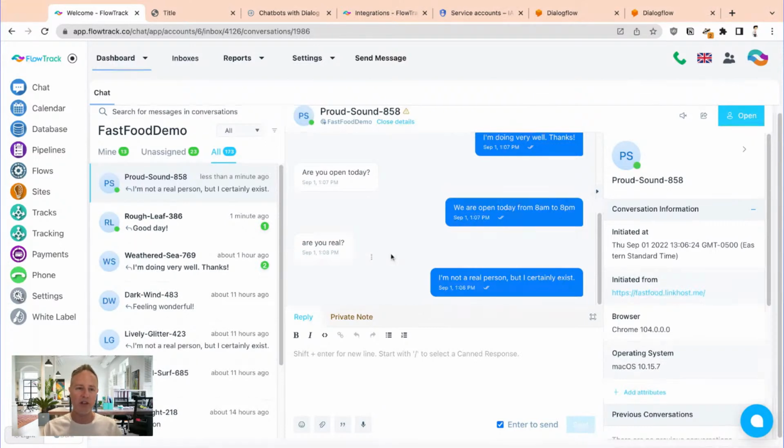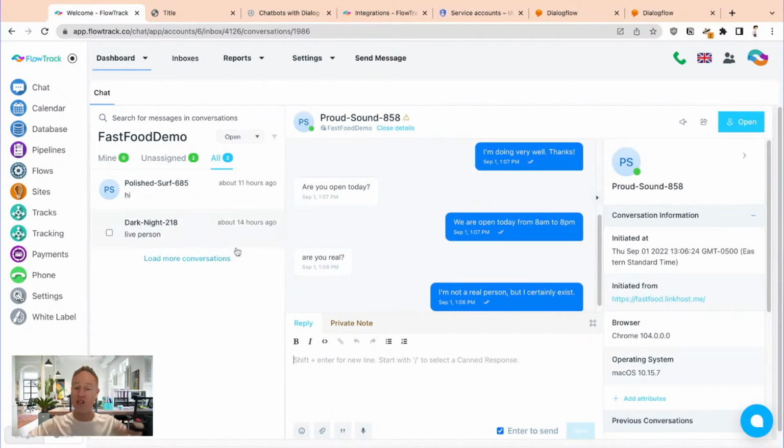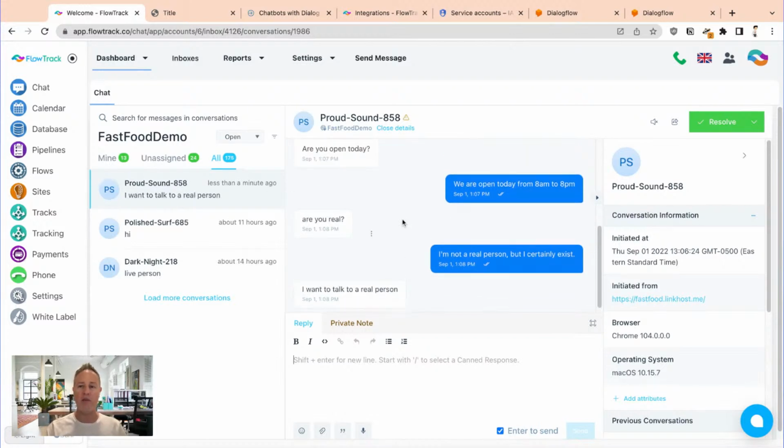Now, the best part is I'm going to change this back to the open conversation. So you see, I don't see the bot conversations in my inbox. That's expected. But now in my other window, I'm going to say, I want to talk to a real person. I'm going to send that. And now you see the conversation just popped up in my chat inbox because it's going to a real human agent. So that is the Dialogflow integration.